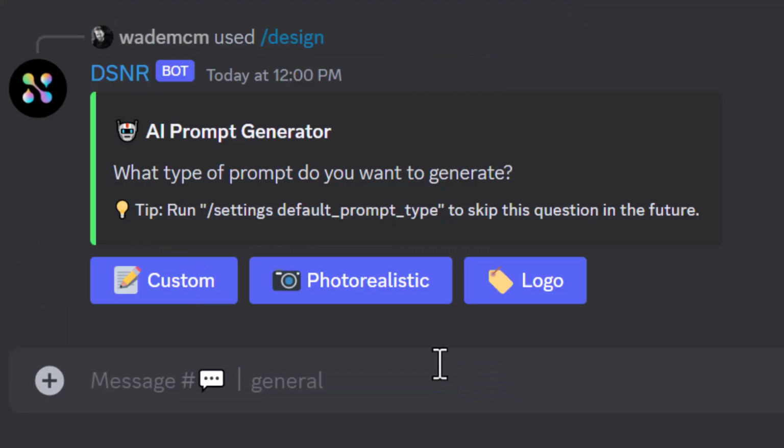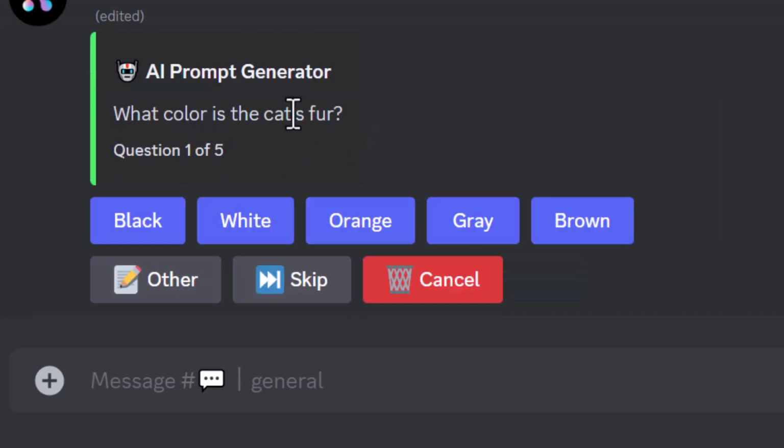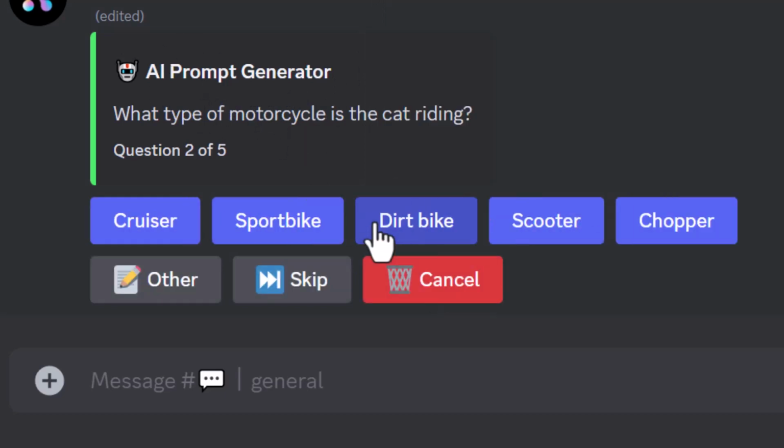And from there, it actually gives me a few questions. You get a little bit of a questionnaire to try and build your prompt. I want this to be photorealistic. It'll ask, what color is a cat's fur? So it actually assesses the information you give it and tries to find out more information so that you can actually work on very specific customizations using a bit of AI to figure out what color. I'm going to go with orange.